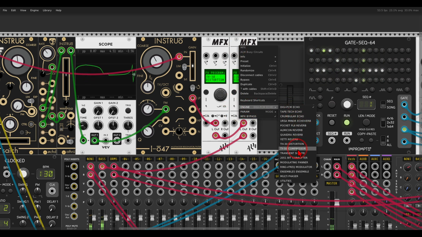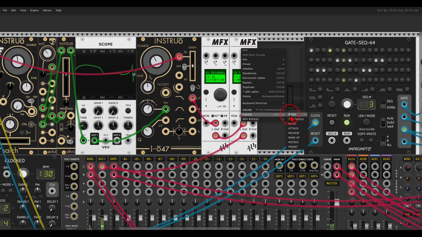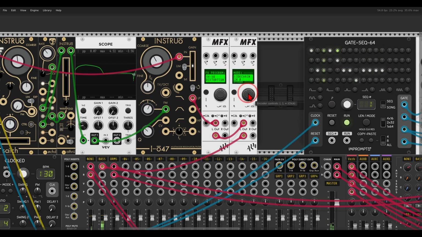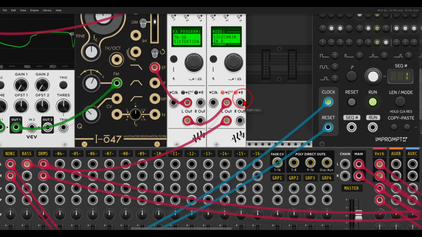So I will go to the compressor, and then in the modes of the compressor, I can choose sidechain also. So there is stereo, and there is sidechain in the right input, right? Which means that now the audio you input here in the right input of the MFX will be the sidechain signal that will sidechain or will duck, in this case, the bass.